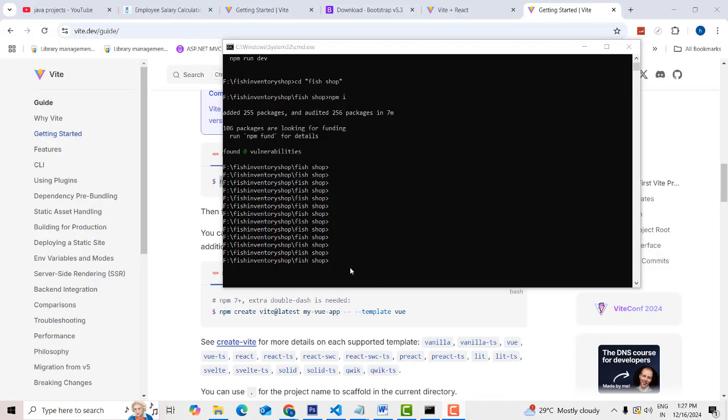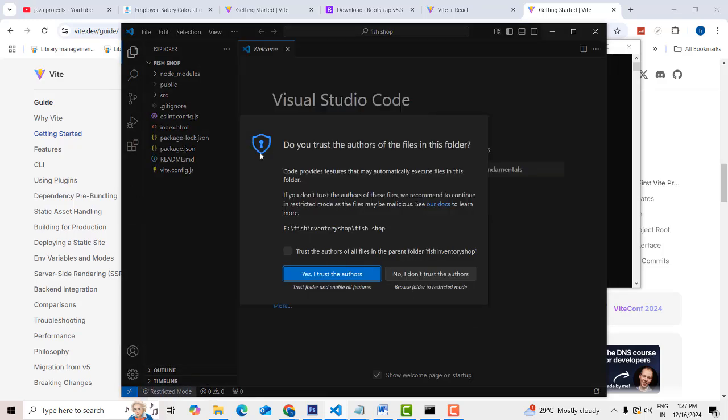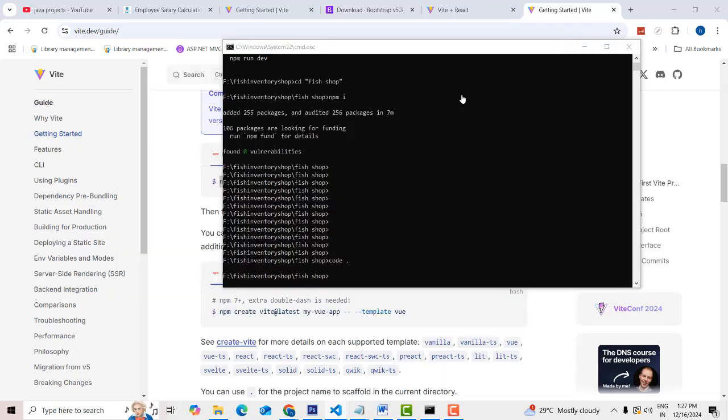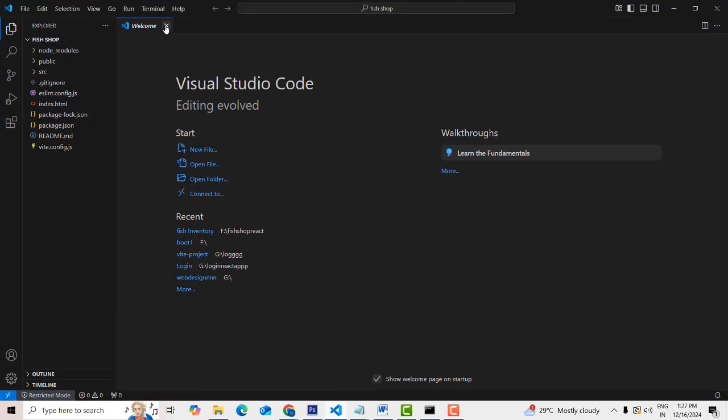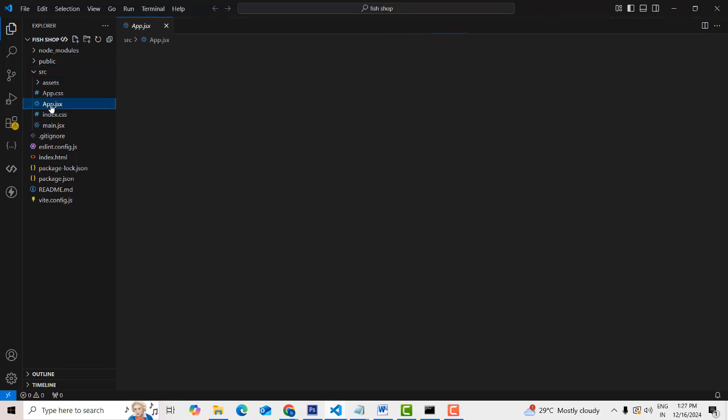Now you open the code in the VS Code editor. Type code space dot to open all the code in my VS Code editor. Now the VS Code editor has opened successfully. You have to click here. Now I'm going to go to src, then app.jsx. Click on this file. So you can see the app.jsx.